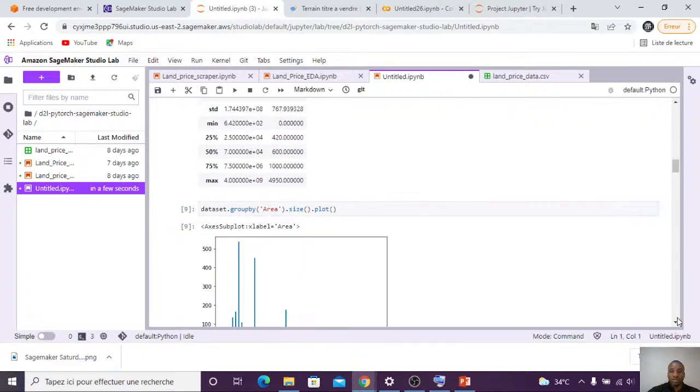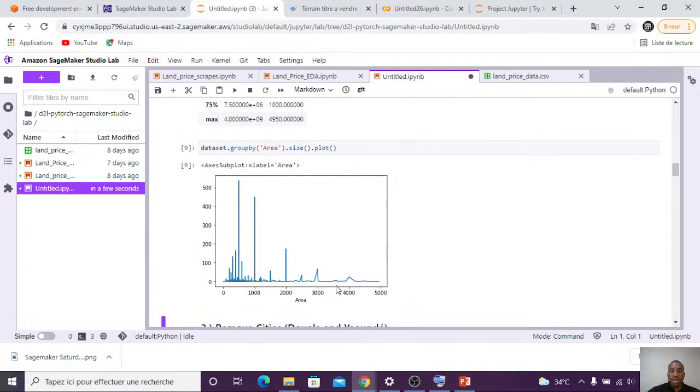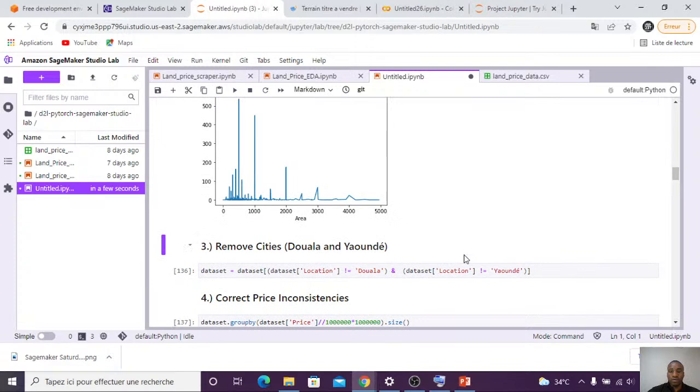Then we are now trying to plot a new area, so it looks a bit better now at 5,000 here. We see most people are buying land below the 1,000 area. So you see this is logical for people to build. So that's okay. It looks okay, even though we know there might still be some farmlands here. But then let us move on.